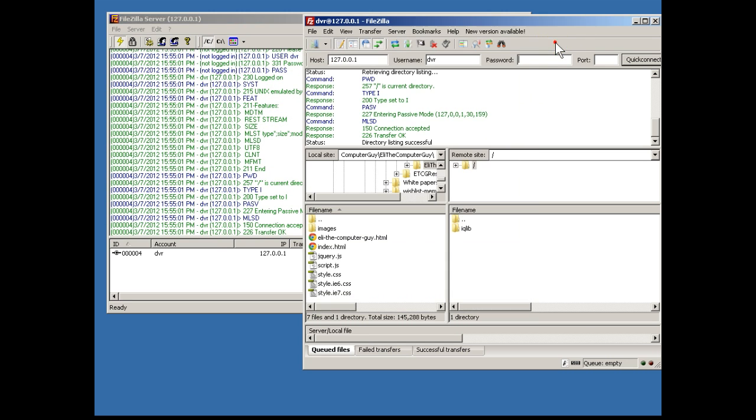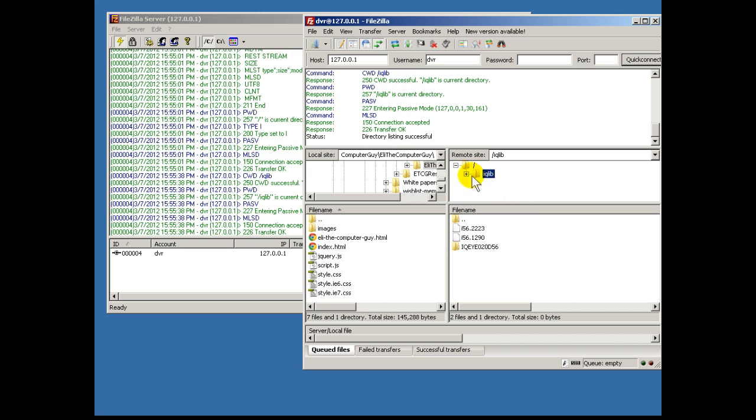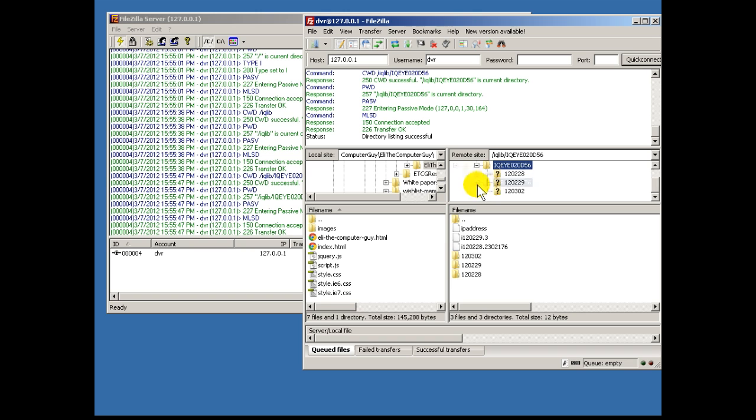So if we go over to the client, we can then look in the directory that we've been dropped into. So this home directory, we don't see it here, but this home directory is that DVR. And we can see all the stuff that has been stored here. So this is all the files that the IP surveillance camera created.